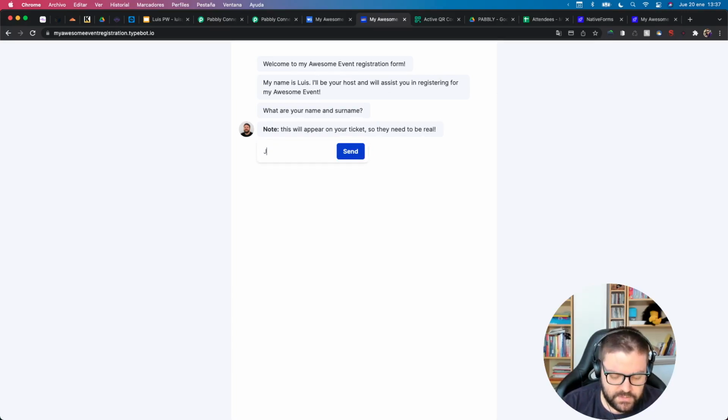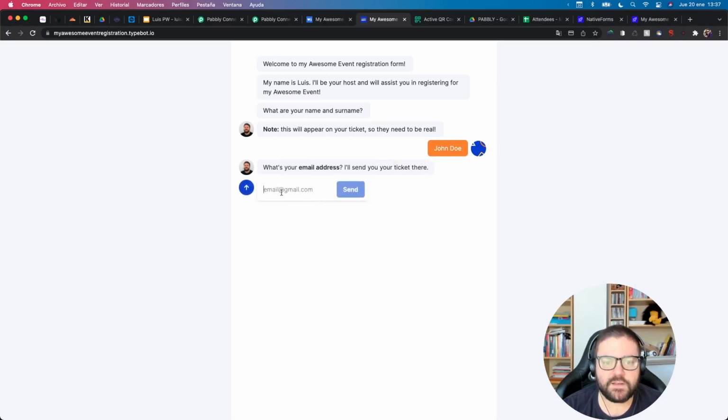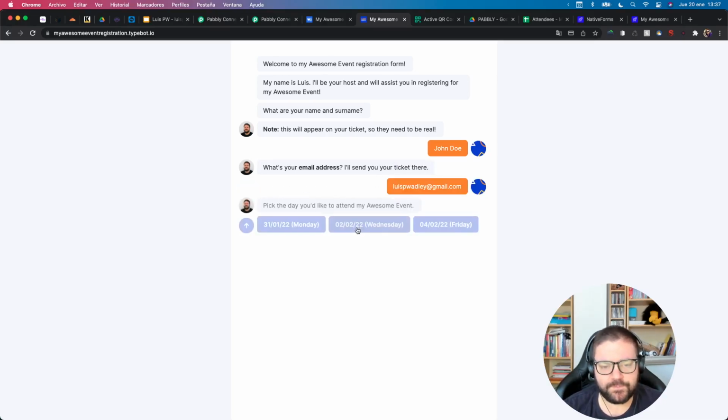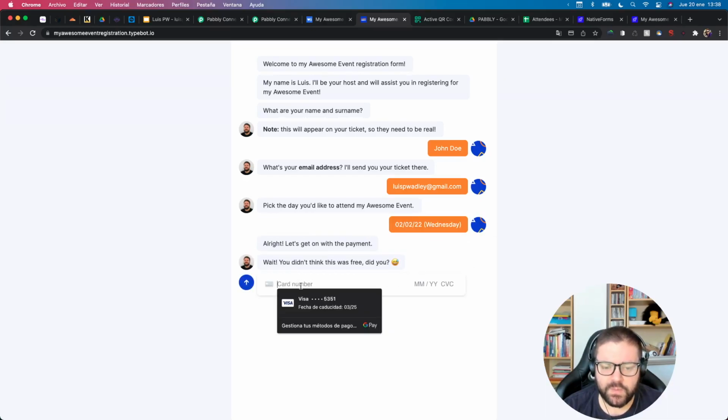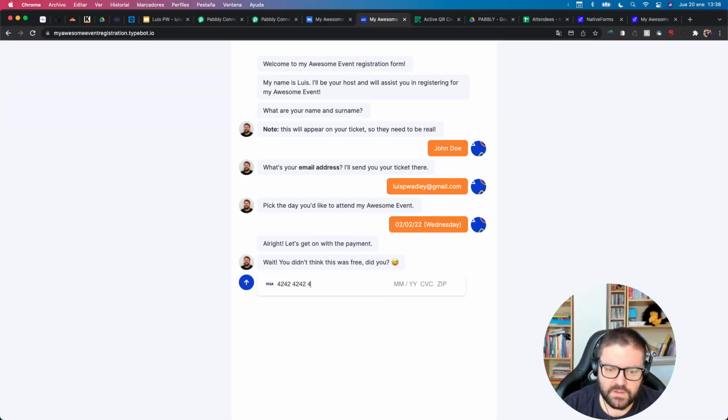I'll just use this to be able to identify it. That's my email address. The customers can choose a date, so let's pick Wednesday. And now with the payment, let's use Stripe's test payment thing. So that should do it.